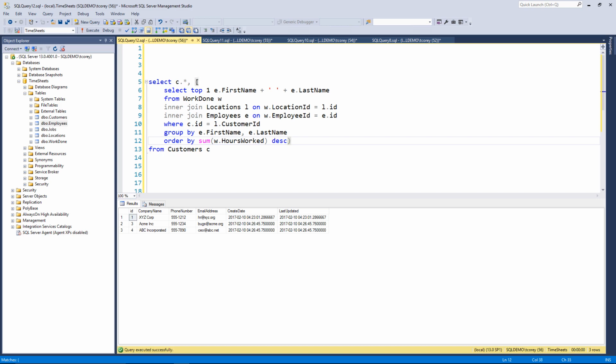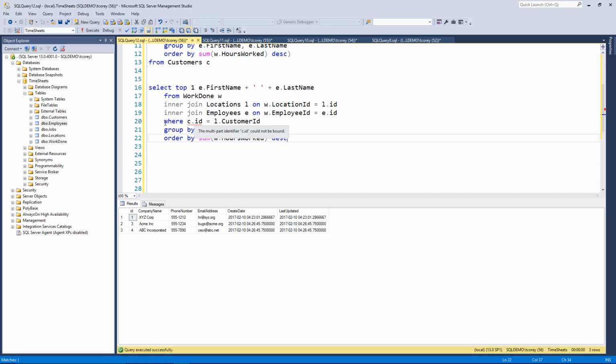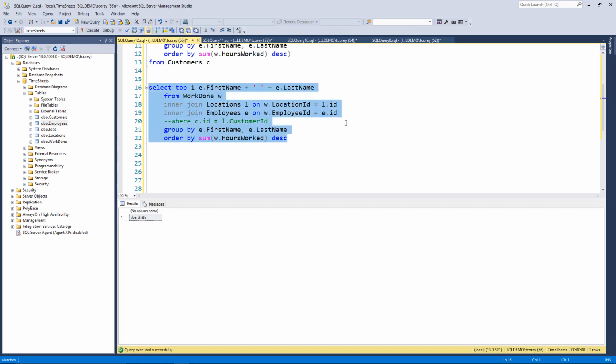Wow, is that complicated or what? Let's go back and look at it for a minute. Let's actually take this entire query out and look at it on its own. But in order to do that, I have to take out this where clause, because we're linking on the customer ID. So if we run this, we get Joe Smith, because I said top 1.